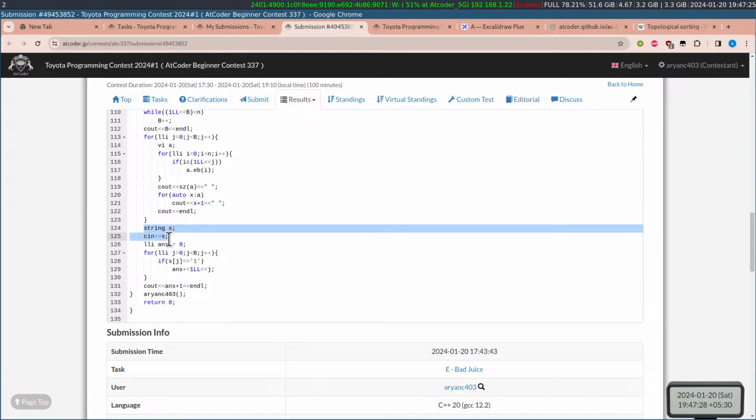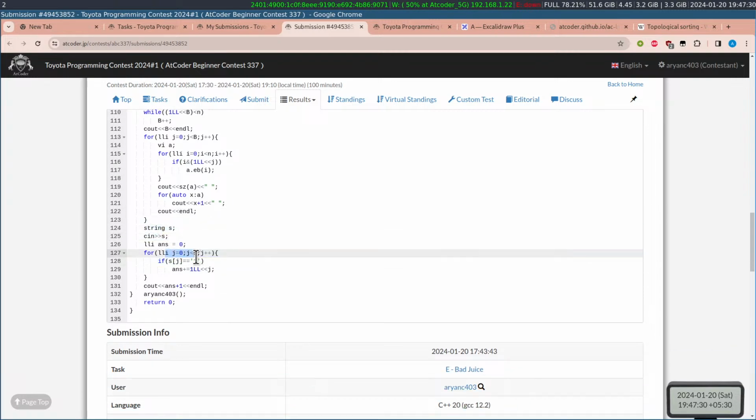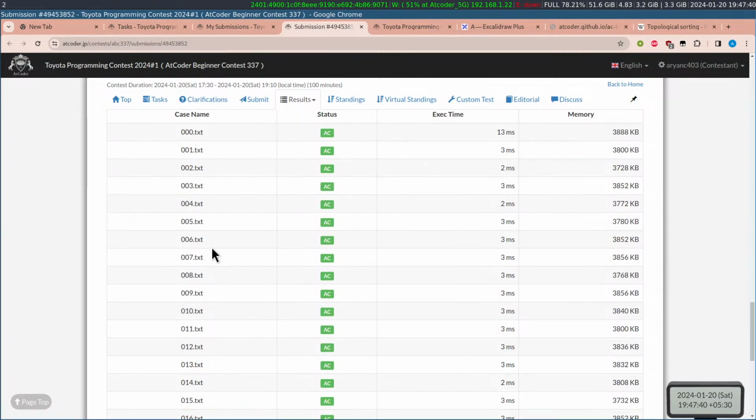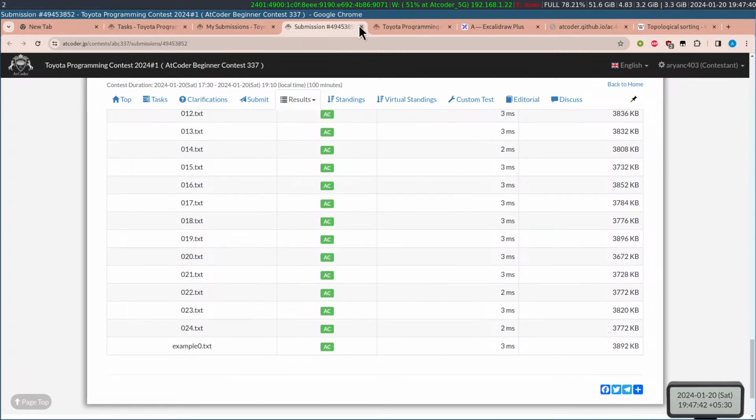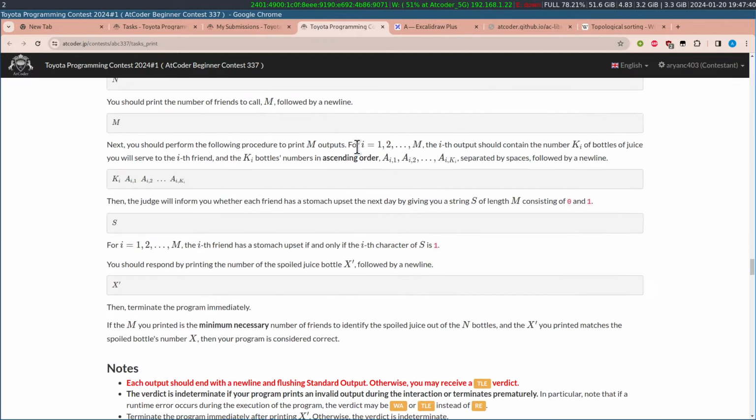Now take s as input back and iterate on it. If the jth bit is 1, then add 2 to the power j to it, and since it's one-indexed, print answer plus 1. This was the idea for this one.